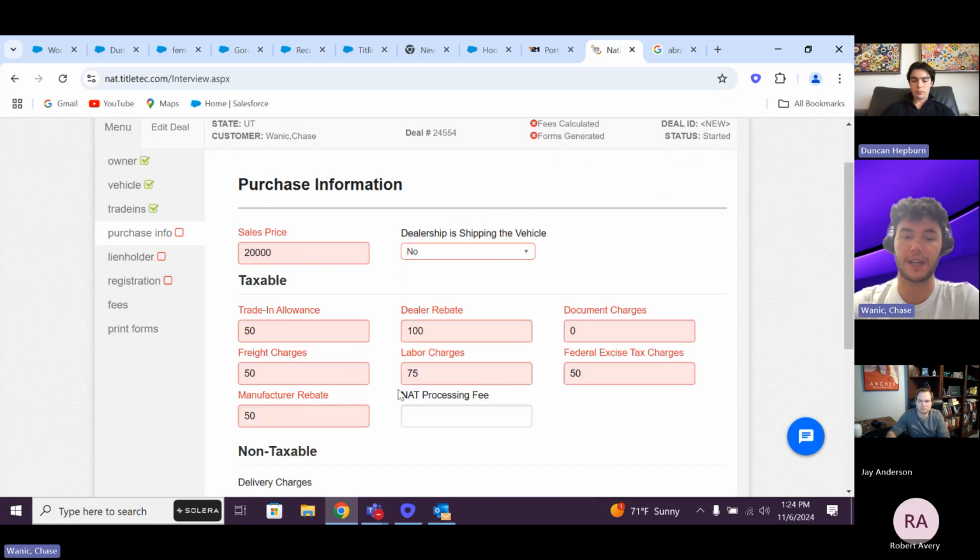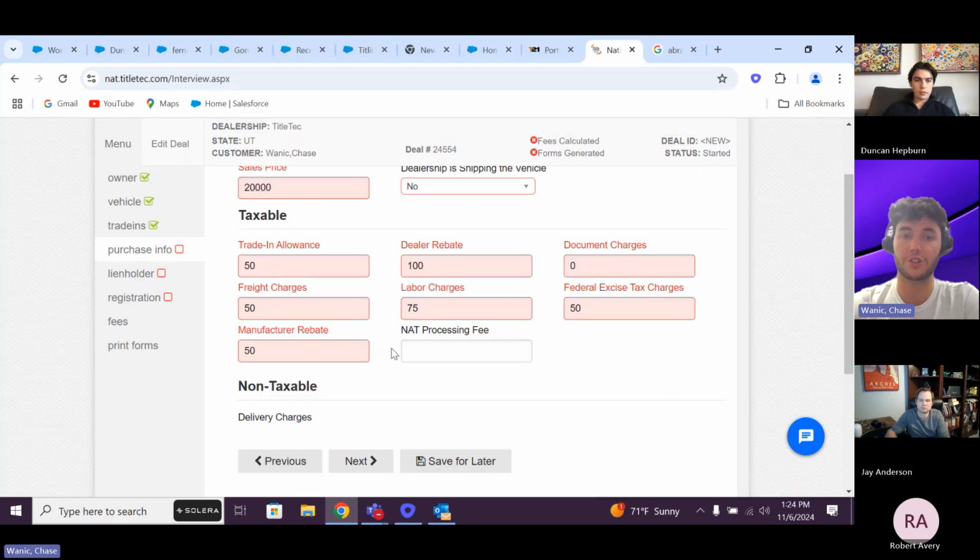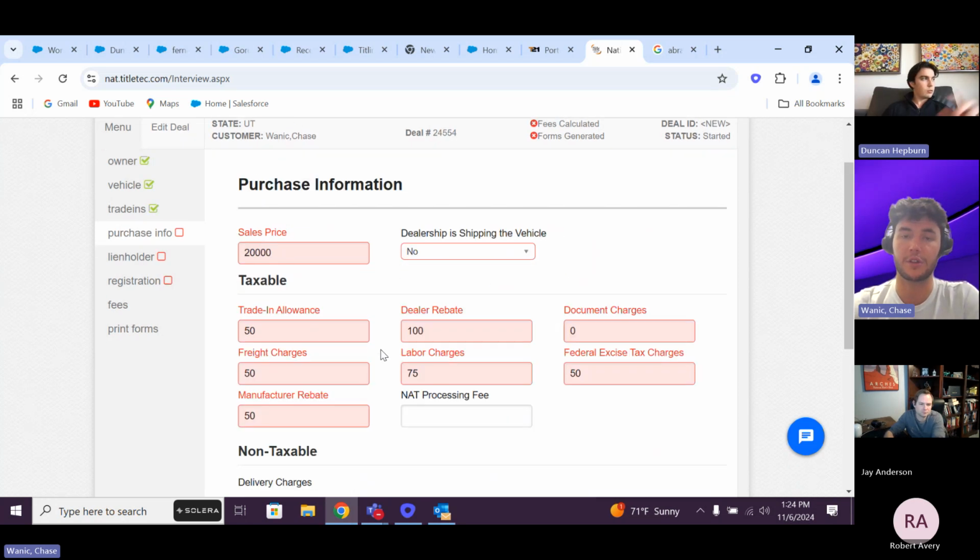And then lastly, the NAT processing fee. So this is where you'll charge the customer back directly. I think we were talking about this pretty briefly yesterday, Duncan, or on Monday, sorry. But this is where our customers really make the money back.